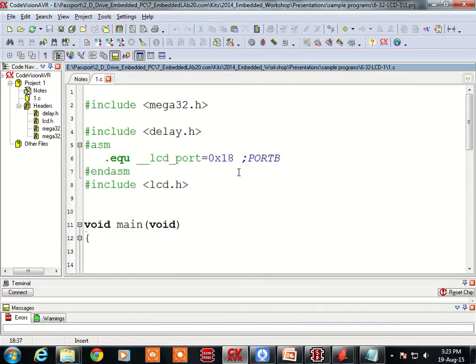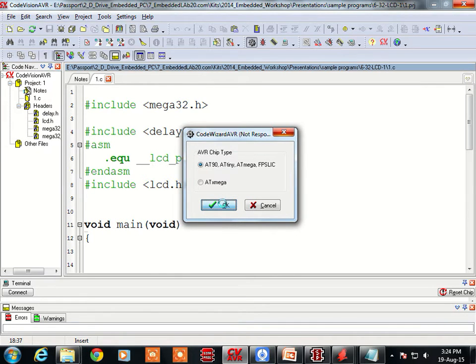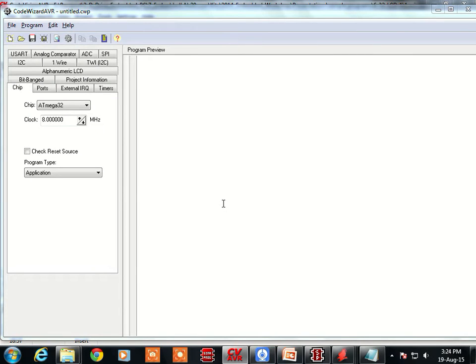In the CodeVision compiler, there are inbuilt libraries for the LCD. So the initialization of the LCD can be easily done by using Code Wizard. When you use the Code Wizard toolbox, it will ask whether the LCD is connected on port A, port B, port C or port D, because you can connect anywhere you want. Any port or combination of ports you can connect it.